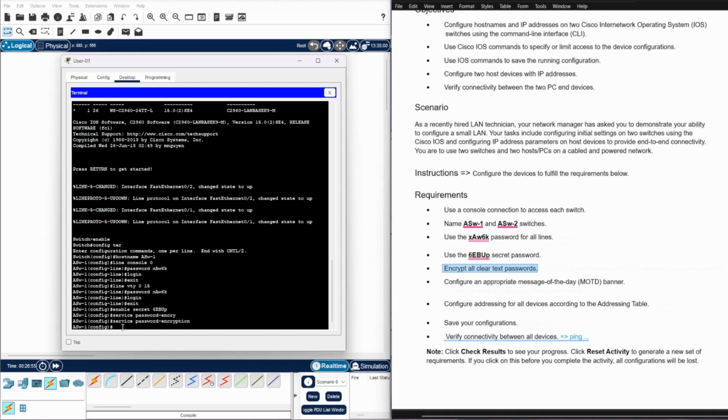Then configure an appropriate message of the day. Okay, let's do that. So banner motd. It's going to be an easy one: authorized personnel only.